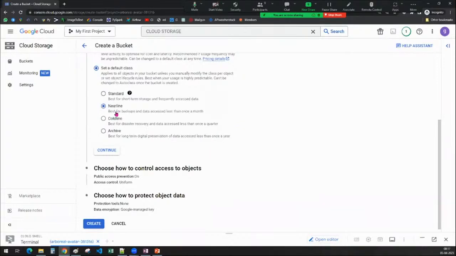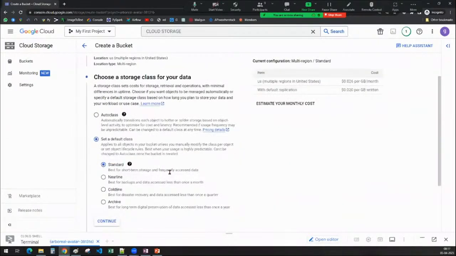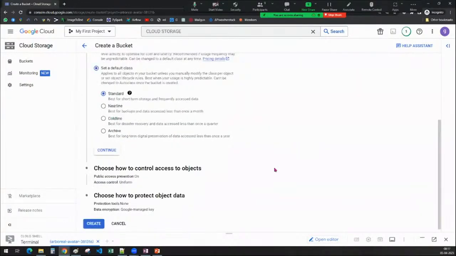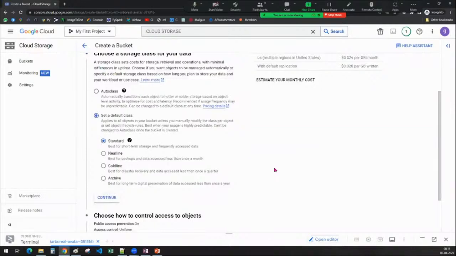So this is all about storage classes. Now I want to access the data frequently. For that reason, I am selecting standard as my storage class. Sir, at the initial stage, if we have chosen archive, and immediately we want to access the data, will it be readily available? Yeah, very good question.